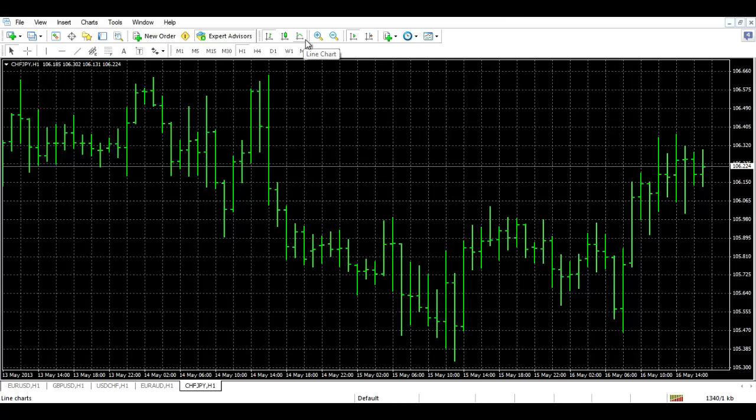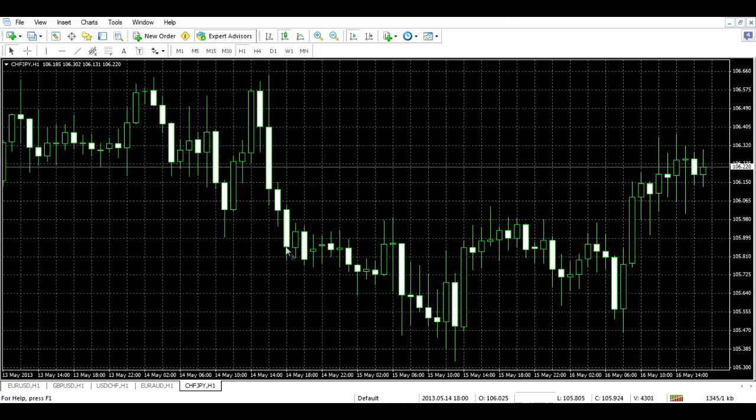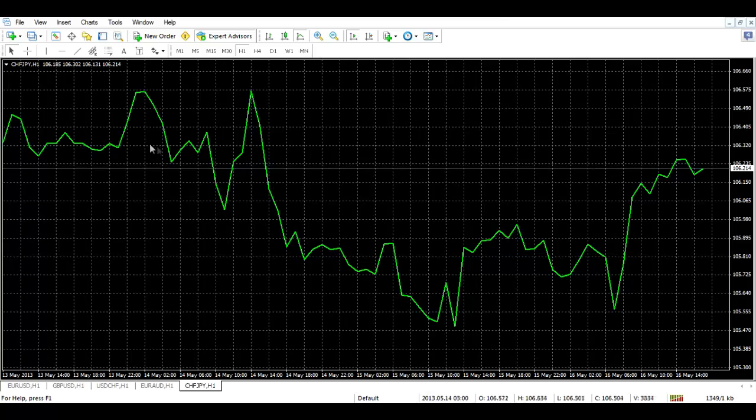Now, clicking any one of these icons will change the chart that you see. So right now, you can see that I have them set to bar charts. And if I go up here and click on candlesticks, it's going to change the bars to candlesticks. In the same way, if I go up here and click on the line chart, it's going to change my candlesticks to a line.